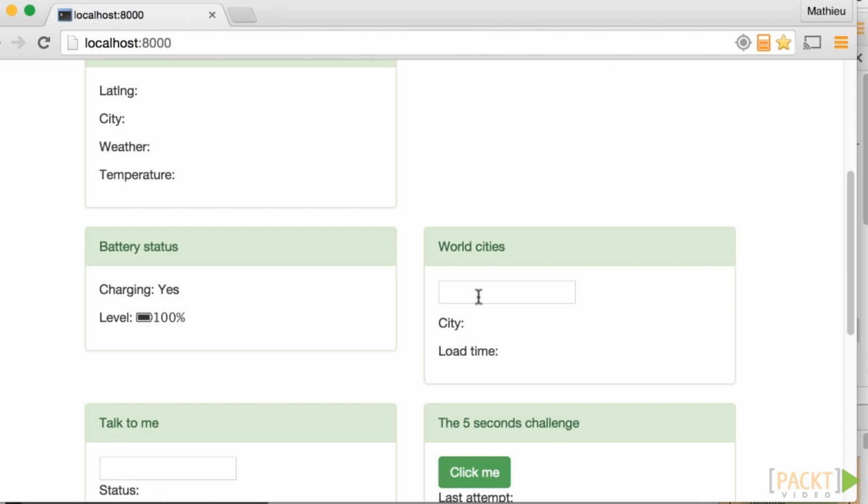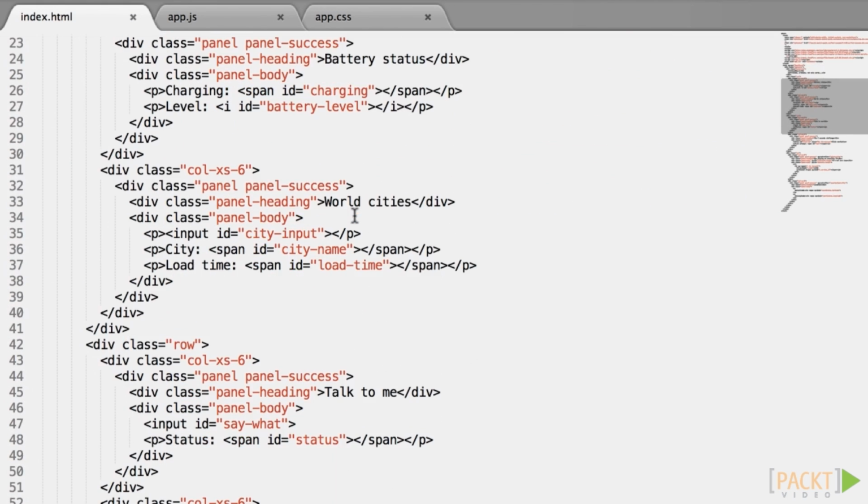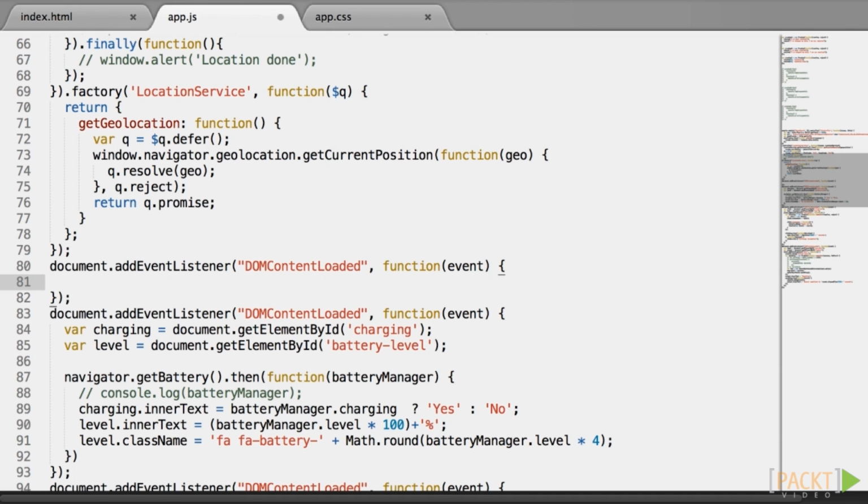We're going to build a type ahead widget, which will search for city names using Google's geocoding API. If you have a look at the index.html file in the bundle for this video, you can see the markup for the new widget. There's an input on which we will listen for the key press button, and then two spans, one to display the city name that the API returned, and later the other to display the time it took to load.